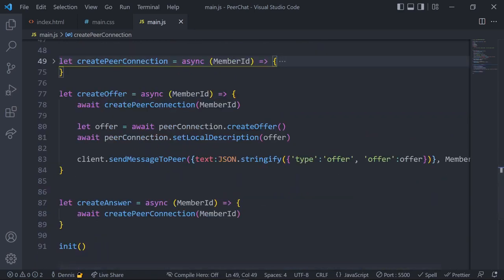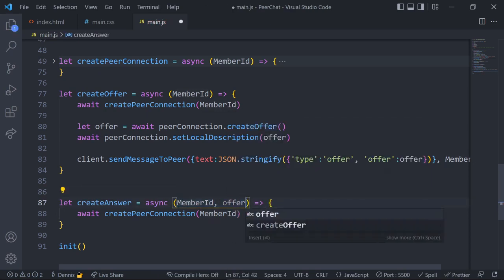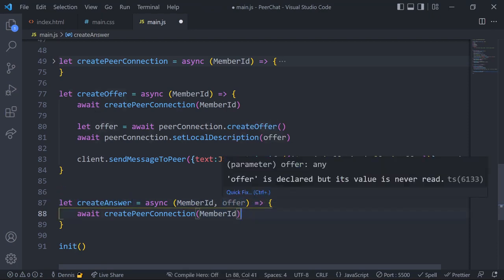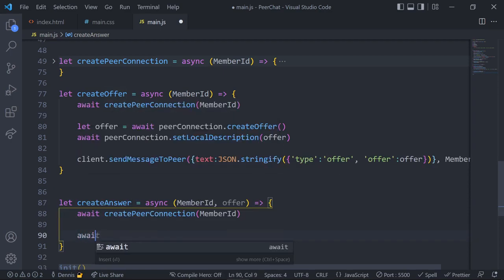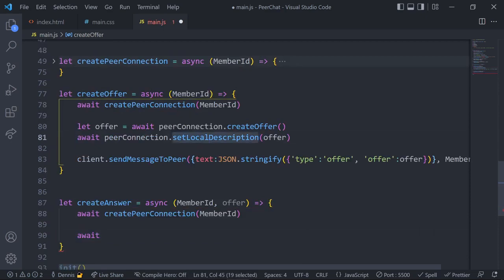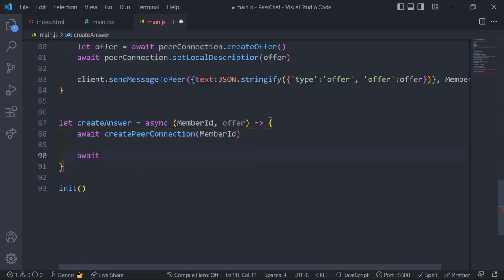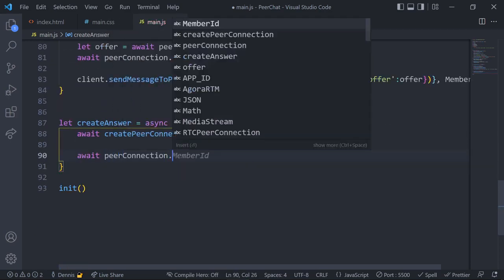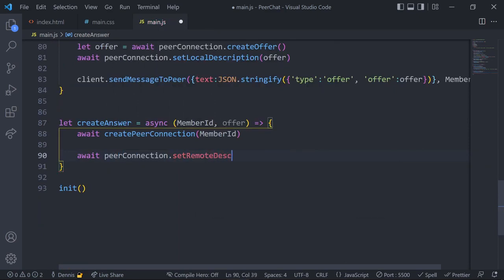Okay, so now inside of create answer, let's continue here and actually process this. In create answer, we're going to get the member ID, and we're also going to get the offer from our user. So let's go ahead and get that offer. When we call this function, you'll see where this actually comes from. So we're getting an offer on create answer when a user sends this over. And what we need to do with this offer is set this as a remote description. So every single peer will have a local description and they will have a remote description. So each peer connection has 2 descriptions. So let's go ahead and call this. We'll do peer connection dot set remote description.